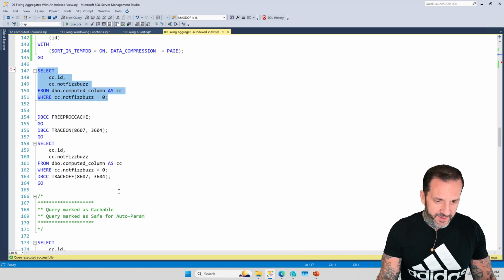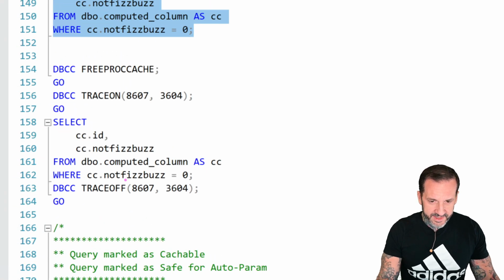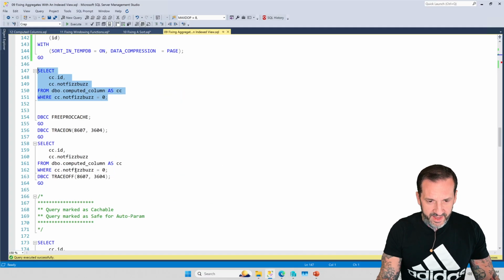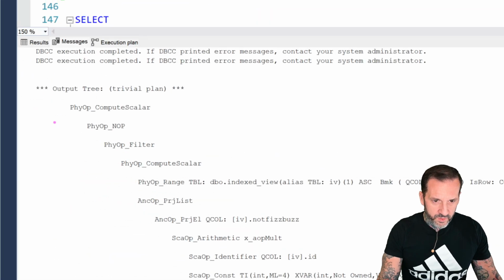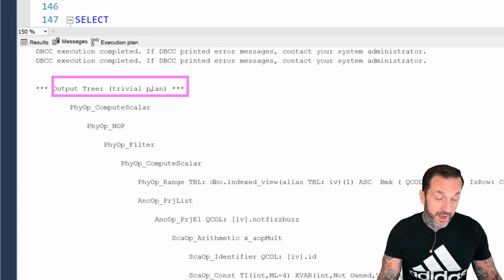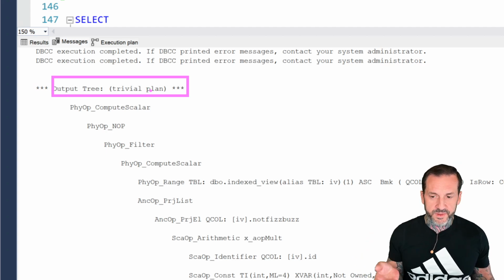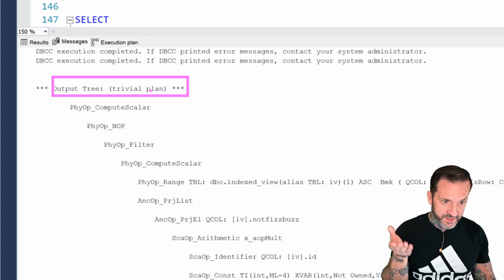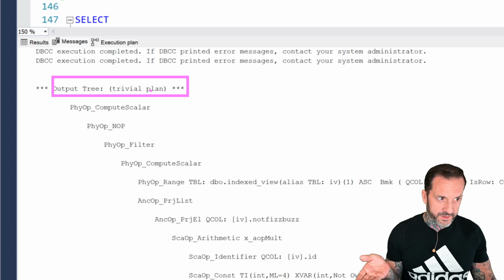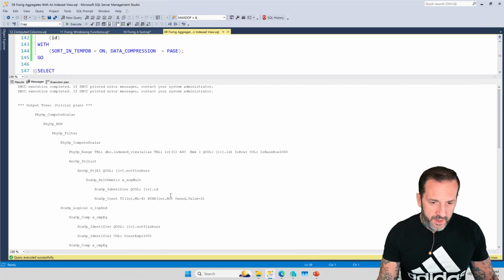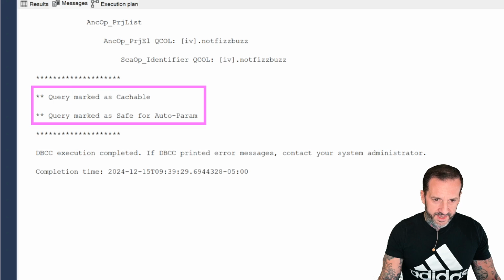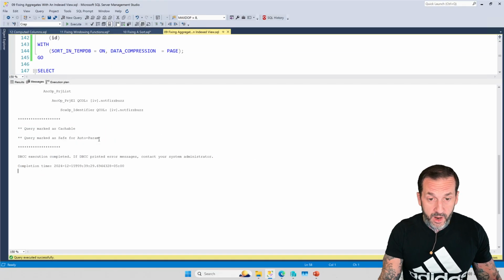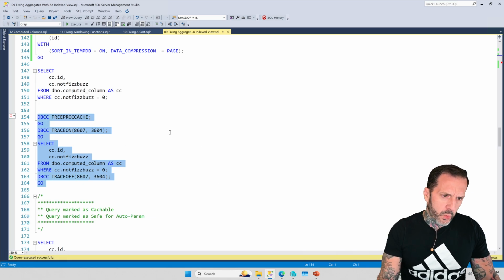And the reason why this happens, if we use a couple rocket science-y trace flags here, 8607 to look at compilation information and 3604 to print that information to the messages tab, we will see over in the messages tab that we got a trivial plan. So it's possible even if we just got a trivial plan, that SQL Server may not have gone to the point of expression matching our query to the indexed view definition. SQL Server might have just been like, oh, whatever, this is stupid. But then if we scroll way down, we will have two little messages here. The query is marked as cacheable, and the query is marked as safe for auto parameterization. Oh, sad.